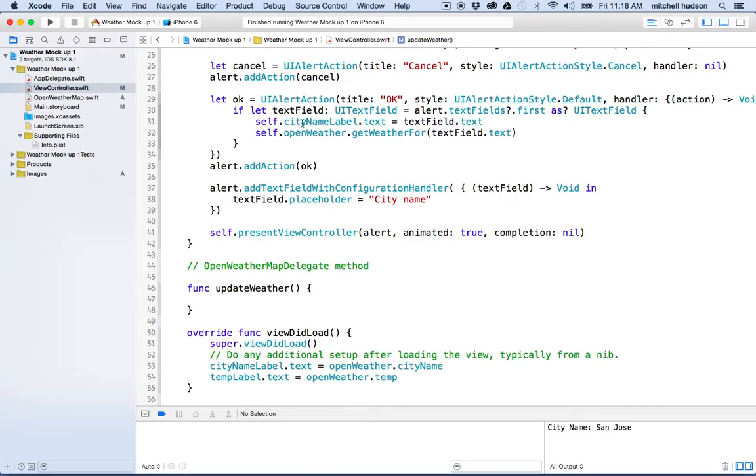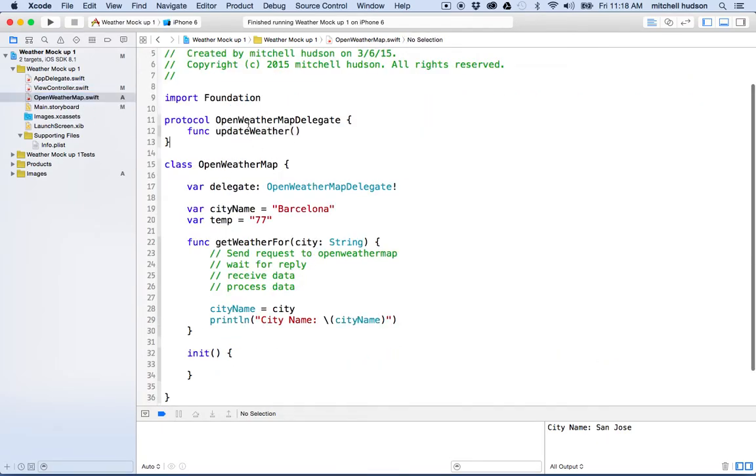And so we've got to do one more thing, right? When I go back here, the OpenWeatherMap class now, if it wants to call on its delegate right here, then it'll know that the delegate has to implement the stuff in the protocol, because that delegate is this type, right? It's an OpenWeatherMapDelegate. The one thing that's missing though is that delegate never got assigned a value, right?